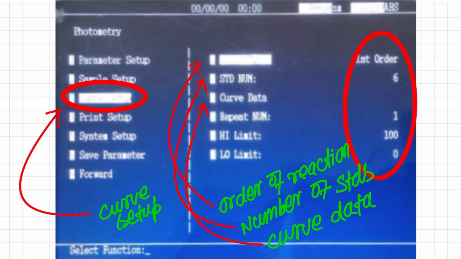After sample setup, we will enter the third menu, which is very important, and this menu is called curve setup. We will press enter, and we will enter this menu. Here in the first bar we see whether this analysis will be first order, second order, or third order. We will use first order because absorption is directly proportional to concentration according to Beer's law. So we will keep it as first order.